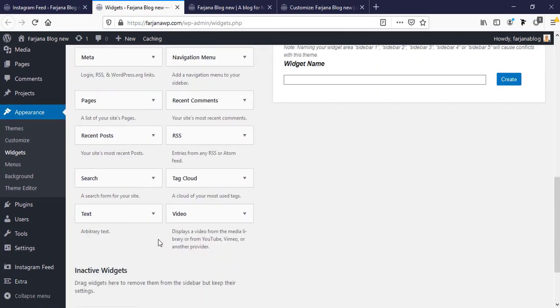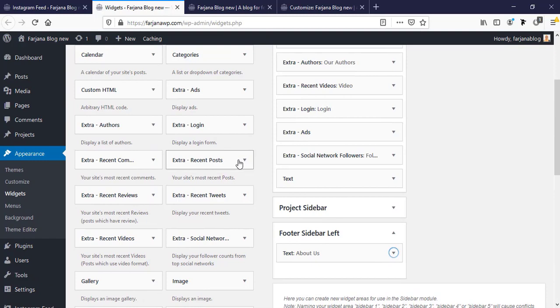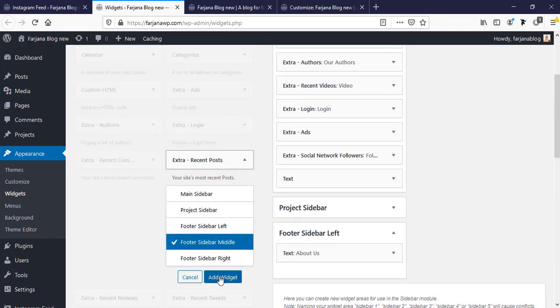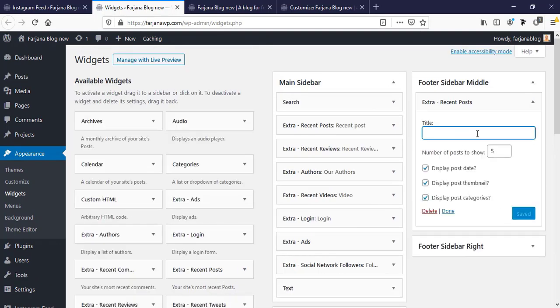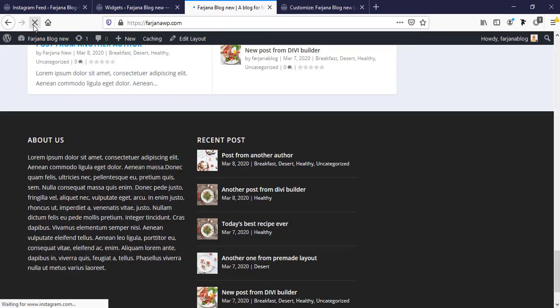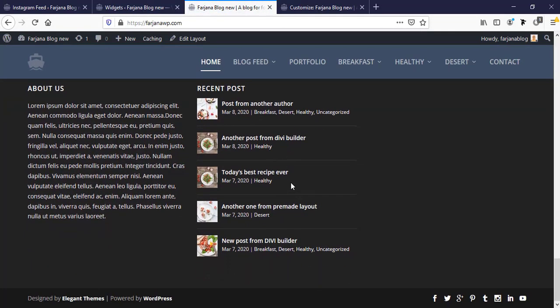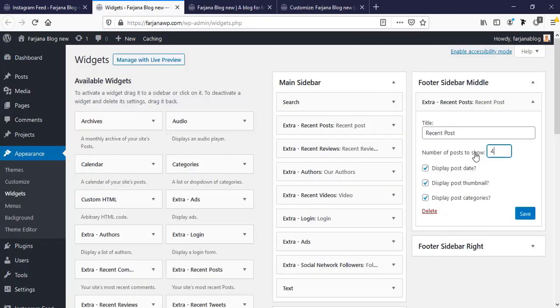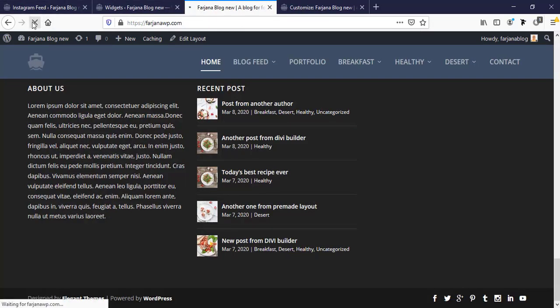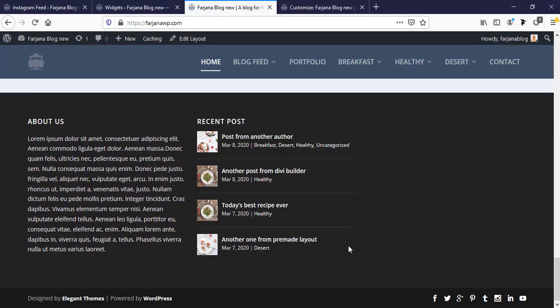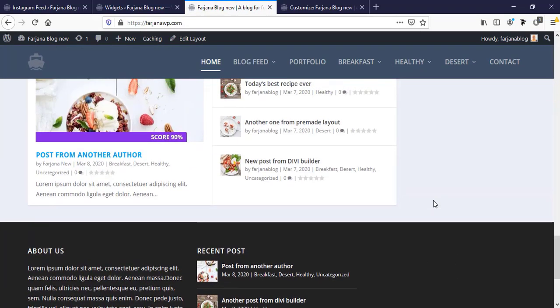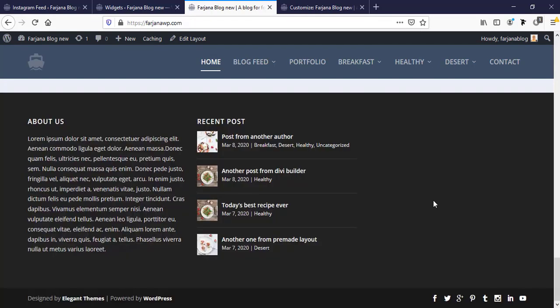And for the second one, we can set some recent posts. Here you can type recent post, save it. Here are some recent posts. You can decrease one from here, you can make it 4. Now refresh it.